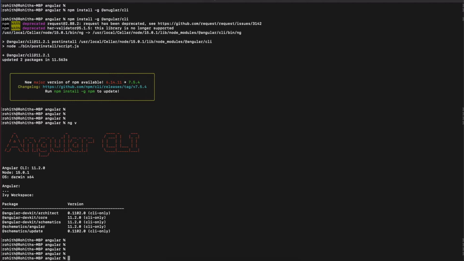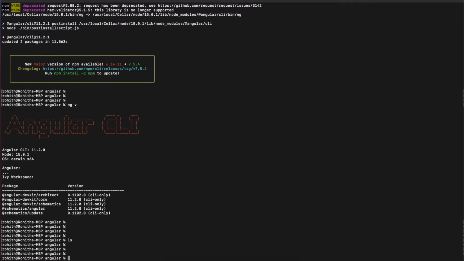Now, what we should do now is we should actually create the application which will have all the contents of our Angular file. So if we ls right now, we can see that Angular is currently empty, but we're about to populate it with ng new ng-test. And ng-test is what we're going to call it. This is where all the contents of our application are going to reside.